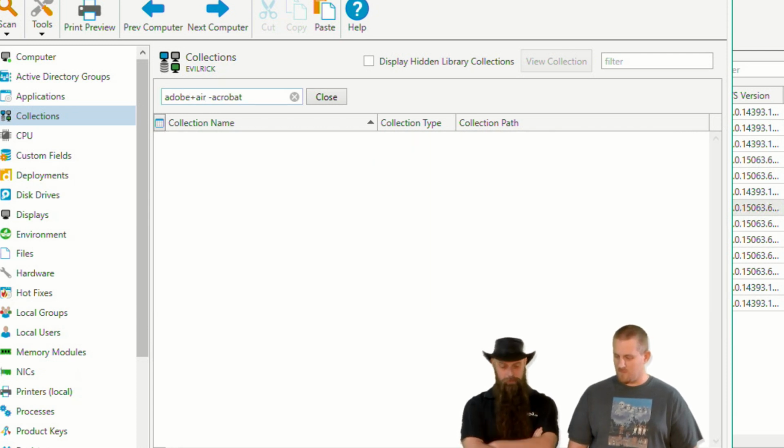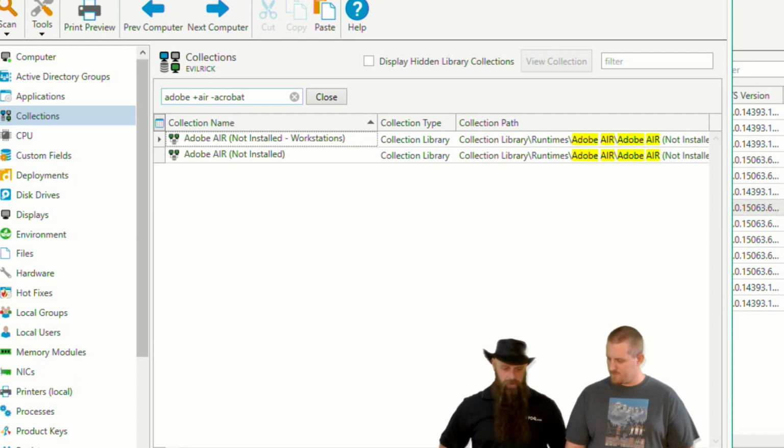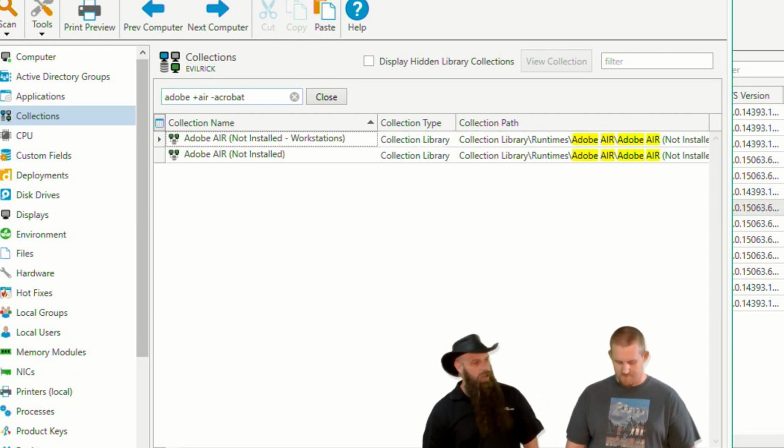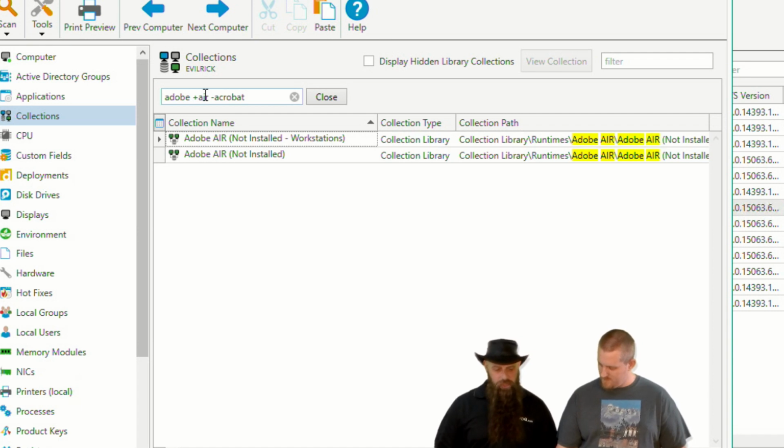No, there's got to be a space. I thought I put a space. No. And then that will do that. So Control F. And also, there's a CPU page.